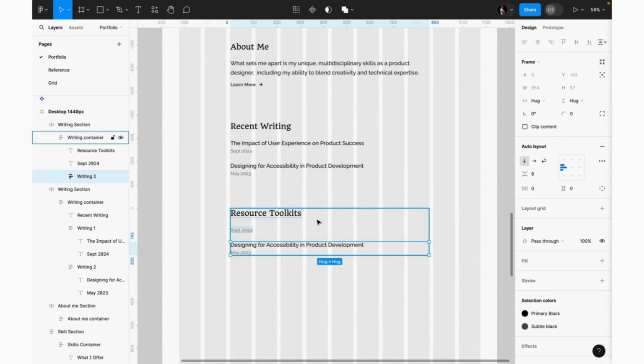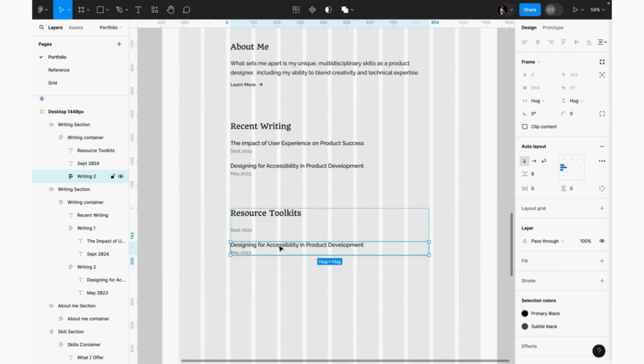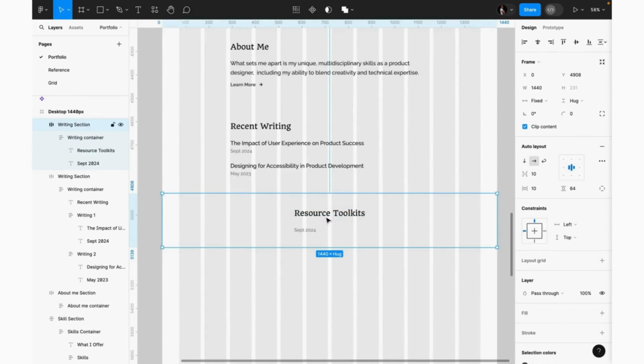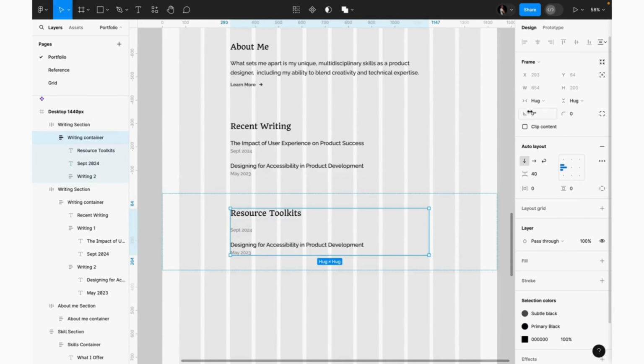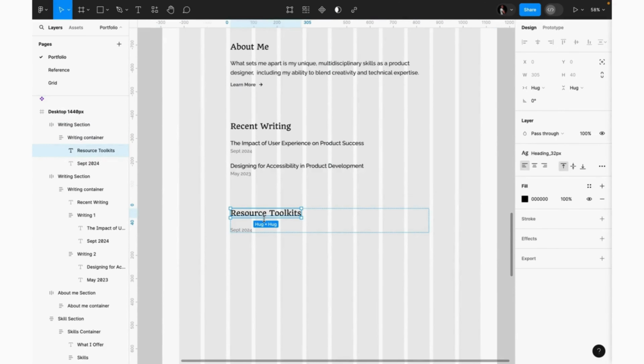But before I do that, let me make this container fixed. Because it is set to all content, once I delete this, it's going to hug this resource toolkit, right? It's going to hug the remaining content inside of it. And let me show you what I mean. So once I delete this, you can see the container hugged this content, and that's not what we want. So before we delete this, let's make it fixed. Let's make the width fixed. Then we can delete this. And now we have the page intact.